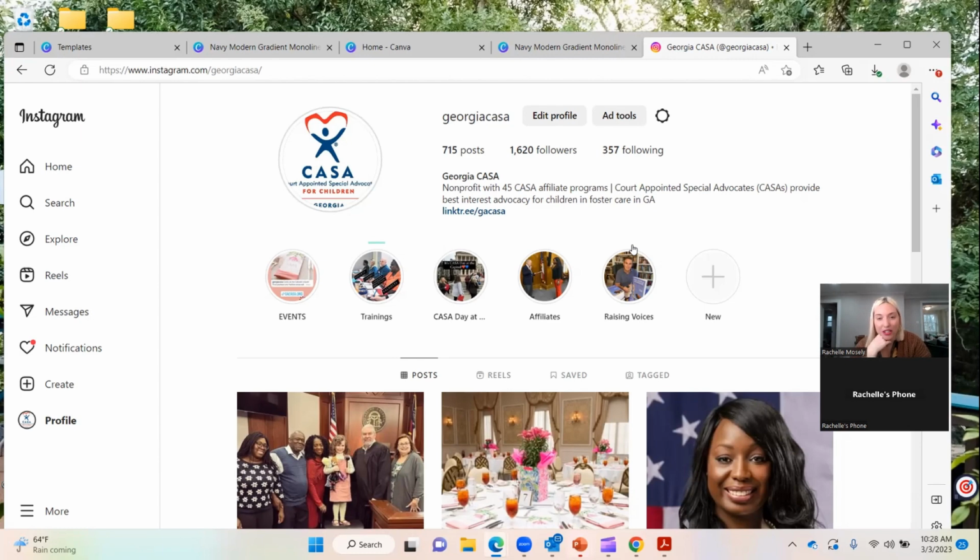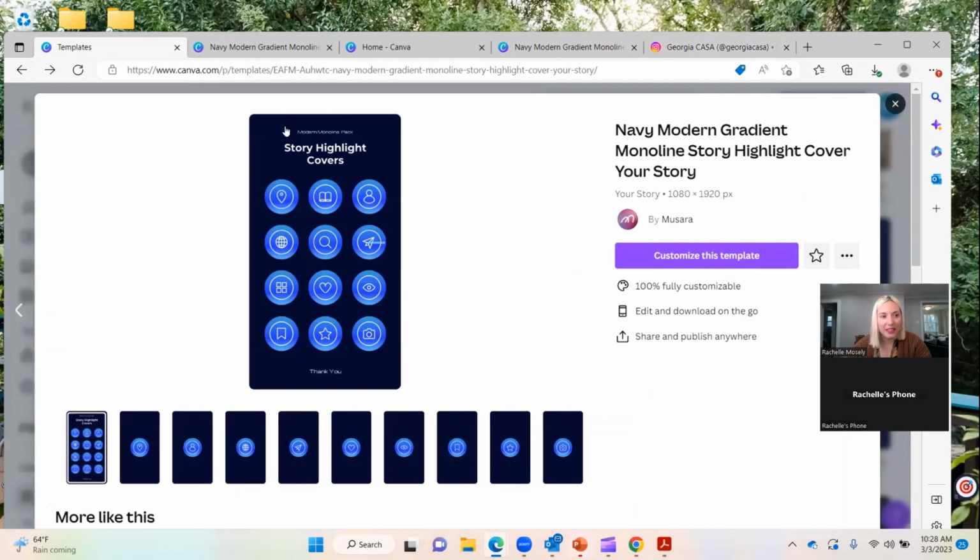So we want to get rid of these images as the cover of the highlight. The images will still be inside of the highlight, but what we want the cover to be is something a little more simple, a little easier to see and associate with that category. So we're going to go to Canva at this point.